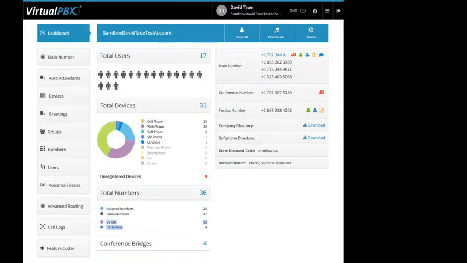This other breakdown here is between US DID and US toll-free, right? US toll-free is actually US and Canada toll-free: 800 numbers, 888, all the way down to 833. US DID just means a US local number.